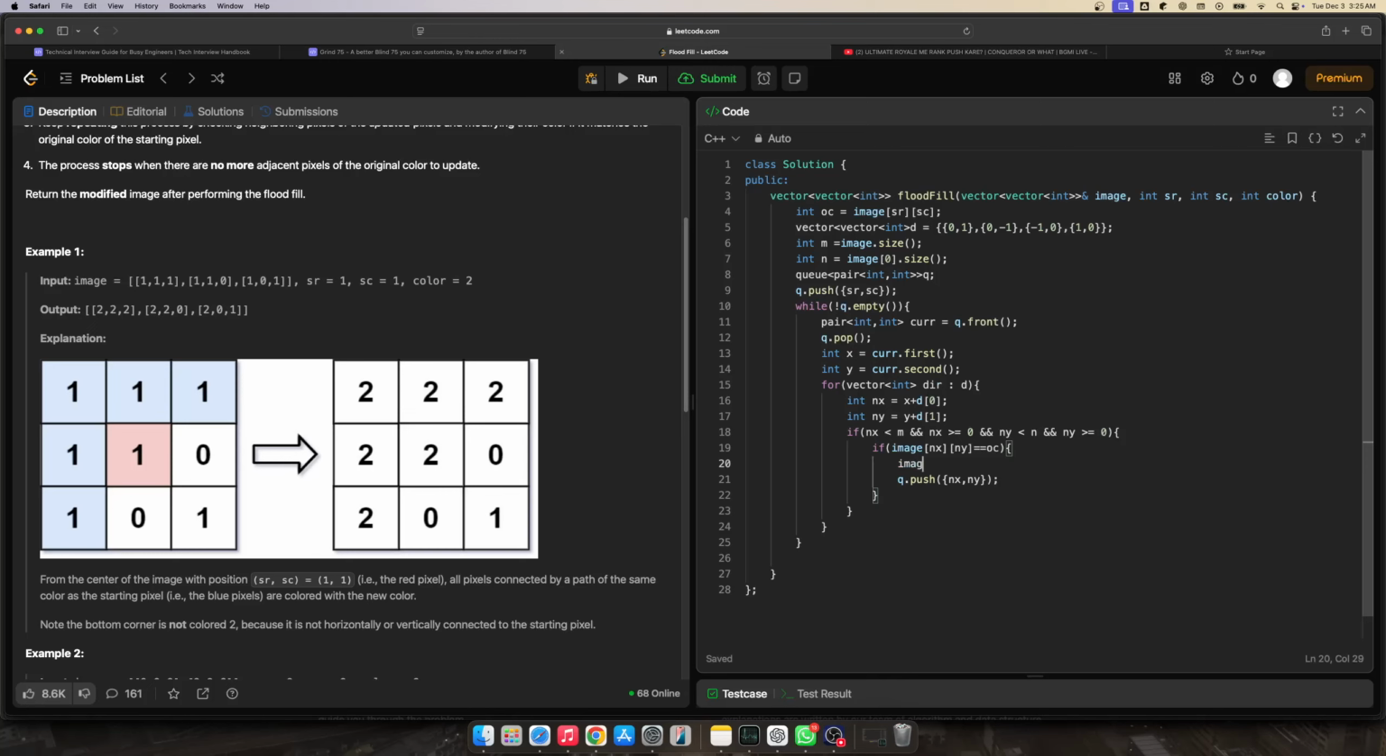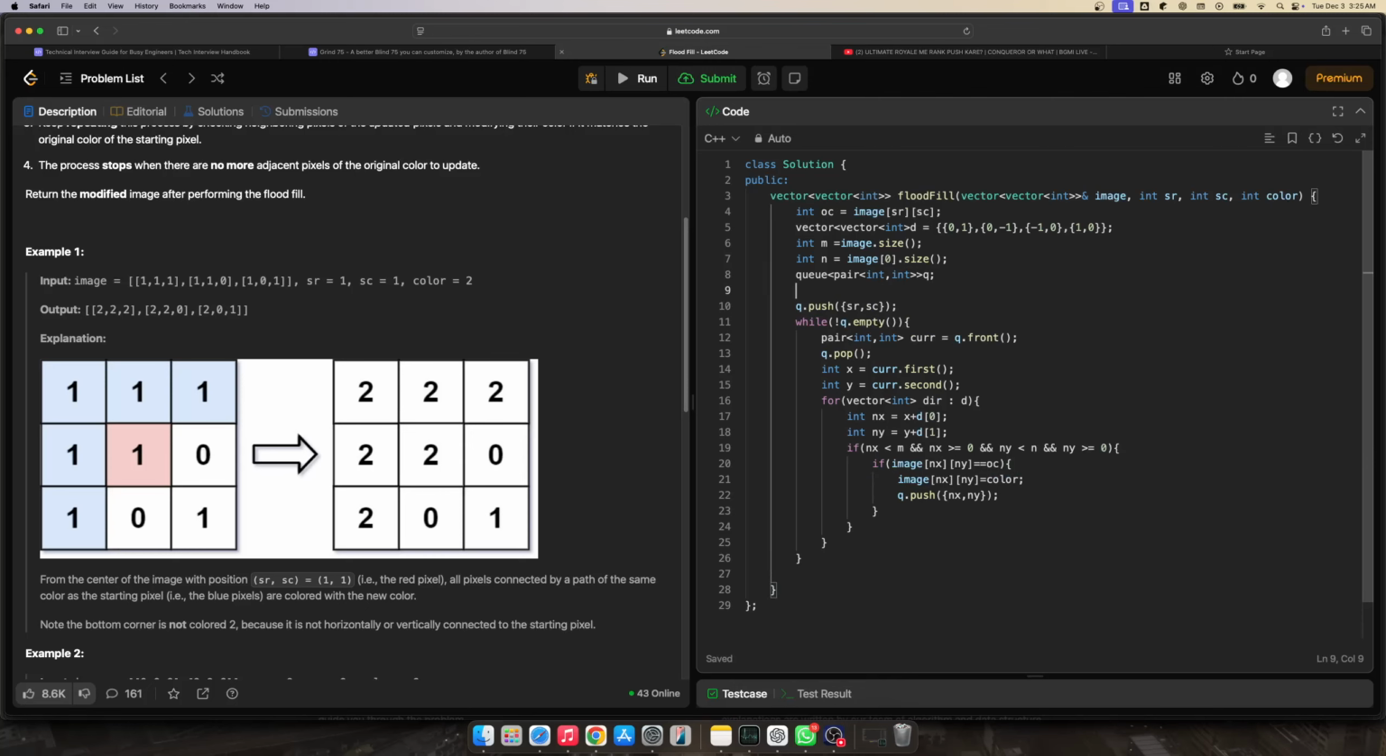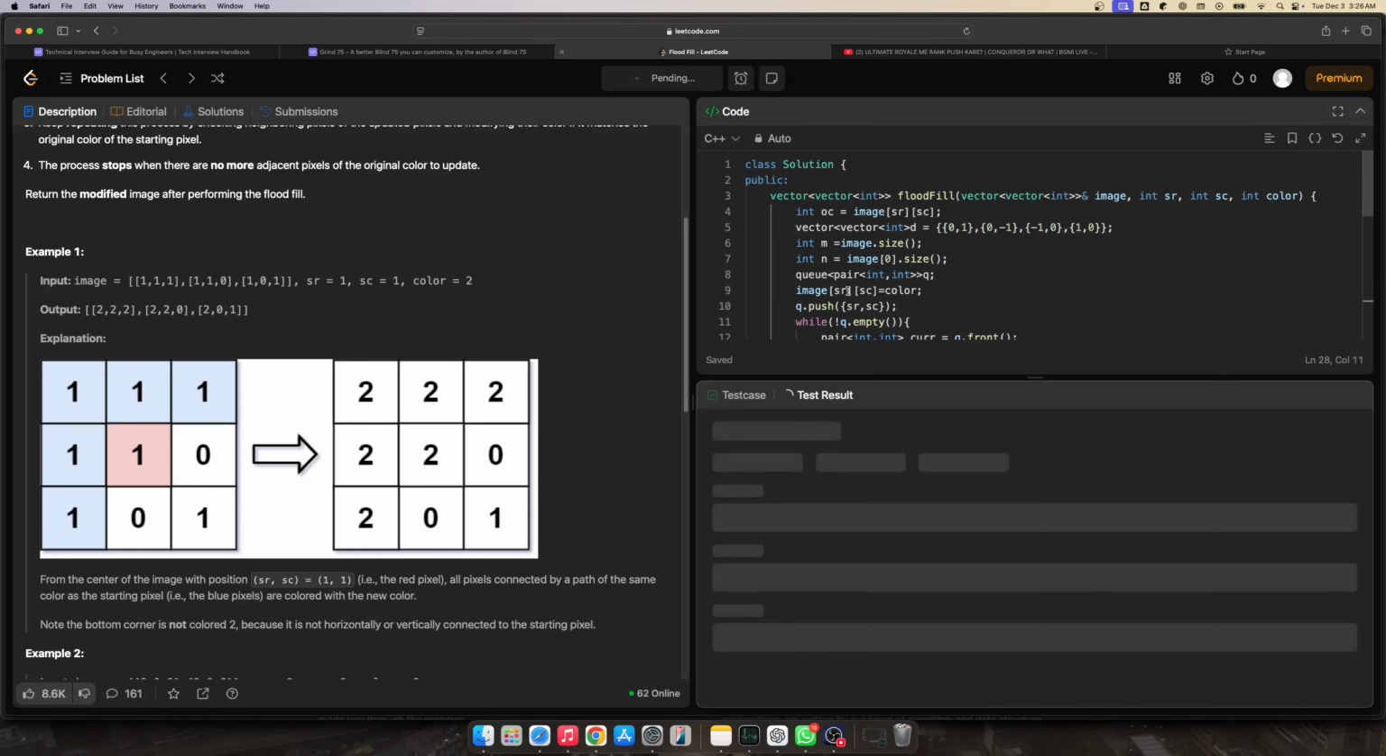So before pushing it, I should make image of nx and ny equal to color. And before pushing it here also, I should make image of sr and sc equal to color. And I should return this image itself. Let's see if it runs okay or not.